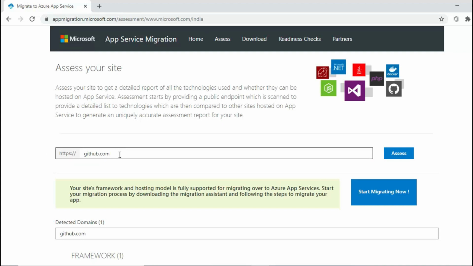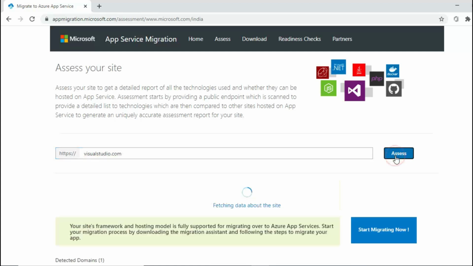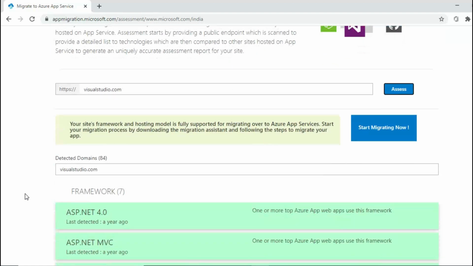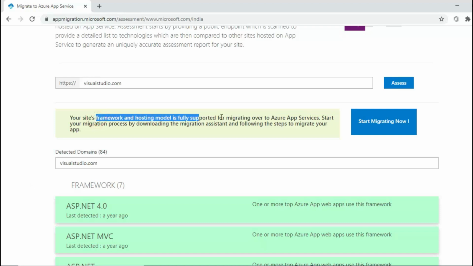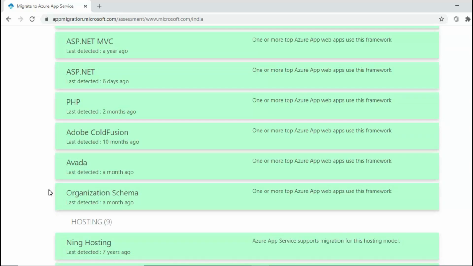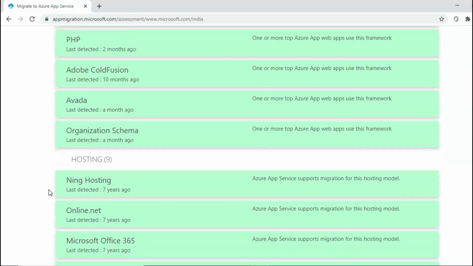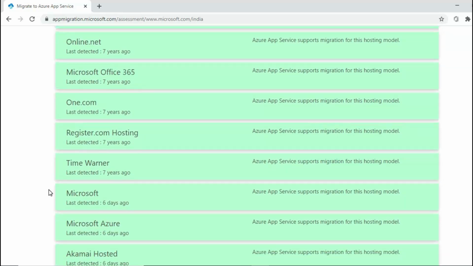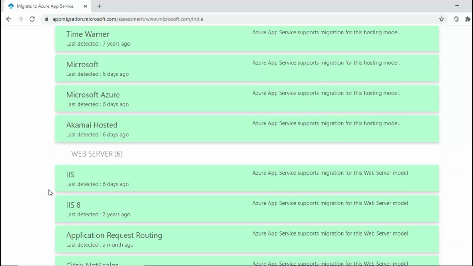Let's check now maybe visualstudio.com. Okay, so now this is also saying that it's fully supported for migrating over to Azure App Service. This is ASP.NET 4.0 and you can see a lot of content related to PHP, and too much content is there. You can see what has been Akamai hosted.